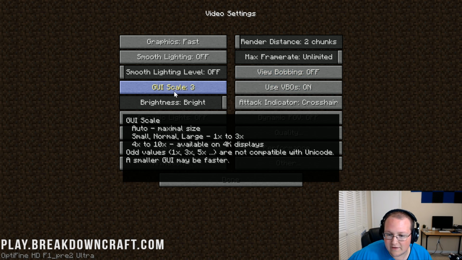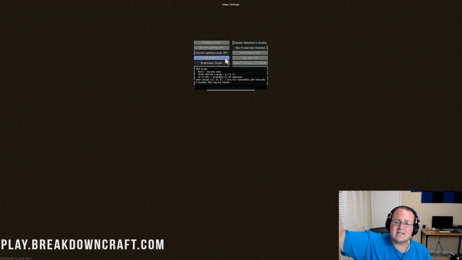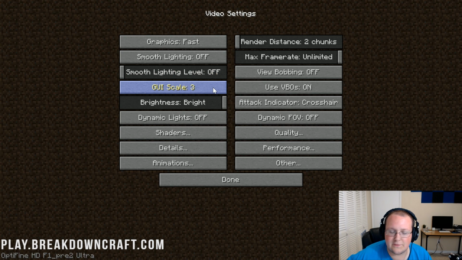GUI scale, that can be whatever you want. It's really not going to change too much as far as performance goes. Technically, this GUI scale 1, the smallest it can go, is going to have the least lag, but I don't think you could see that, and neither could I. So we're going to go ahead and leave that on 3.